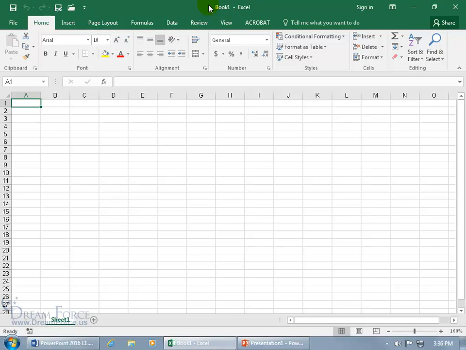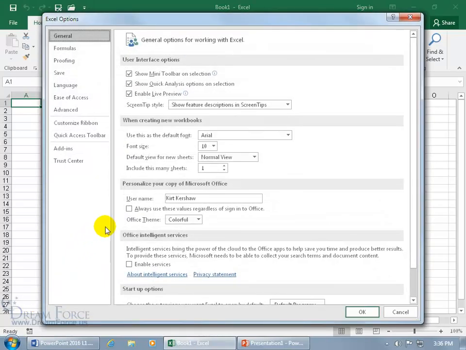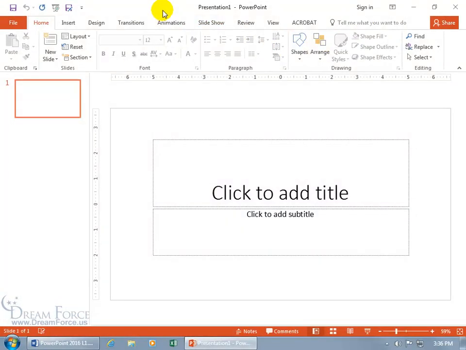What I do in Excel to change this is go from File to Options, and come over here, there you go, Personalize your copy of Microsoft Office on the General tab. We change the Office theme to white, click okie dokie, Excel's back to white, close out. Hey, we're back to white in PowerPoint as well.